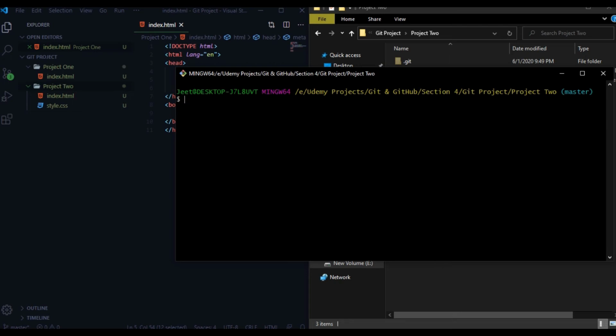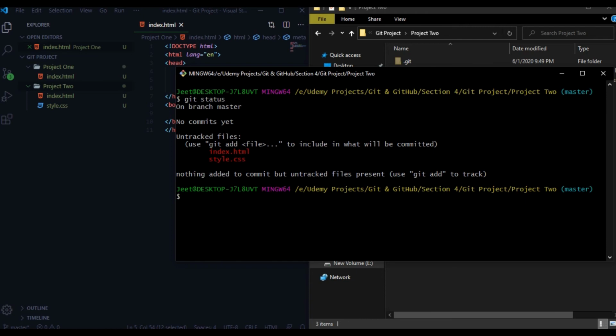In this video we will see how we can add our files to the staging area. If I show you right now git status, you can see we are in the project 2 folder, and we already have 2 untracked files. Now I will add this index file into the staging area, and for that git add and the file name. Make sure it's in quotation marks.